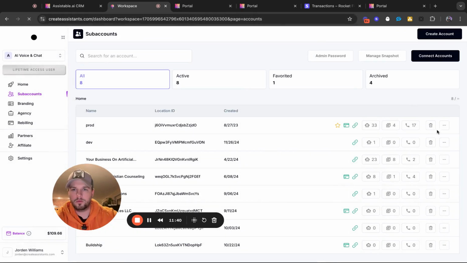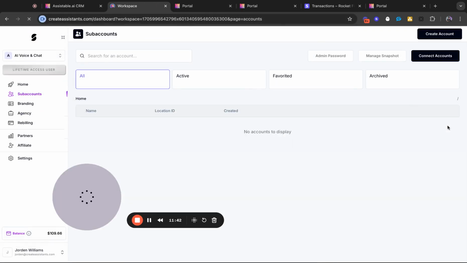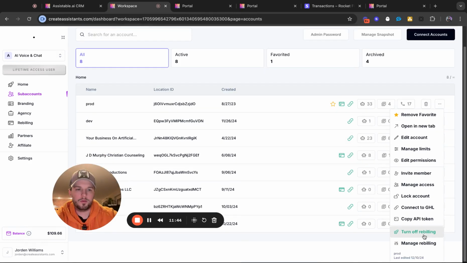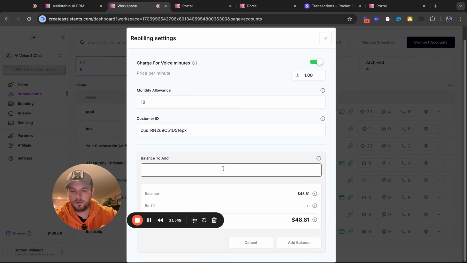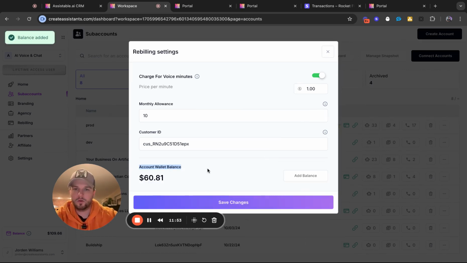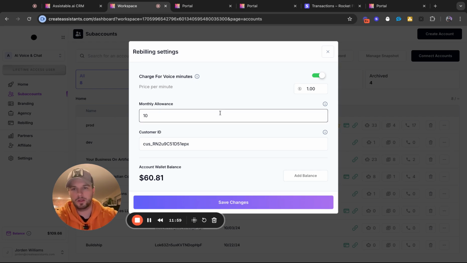I want to refresh the page here. That's the wrong sub account, sorry. But if I want to manage the rebilling, I can see their wallet balance. If me as an agency is feeling super kind, super good, want to add some balance to their wallet, cool, I can do it. Again, you're Stripe, you do what you want. It doesn't charge you. You're just kind of adding to their balance. You know what I mean?